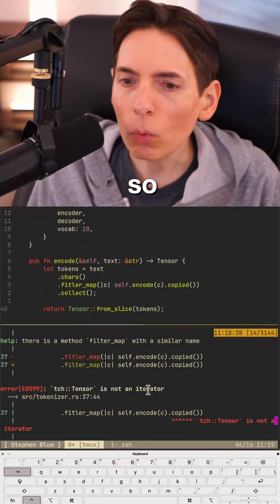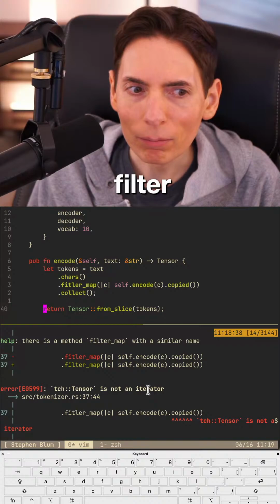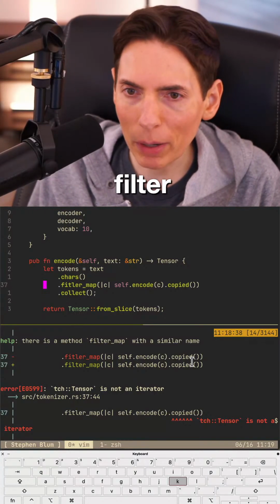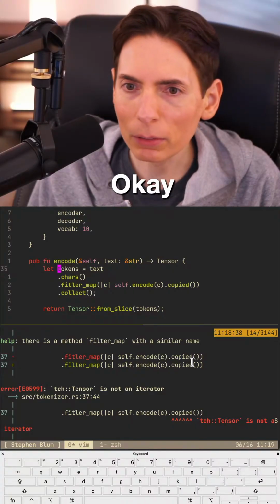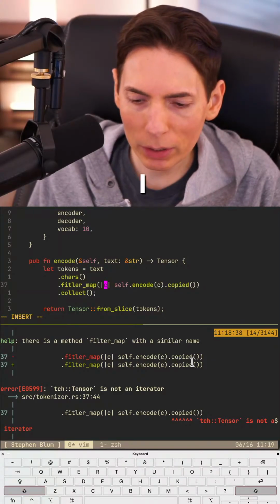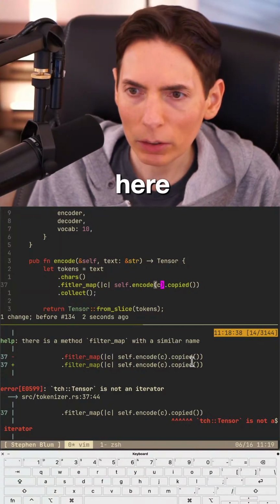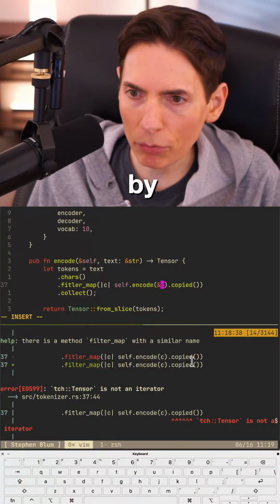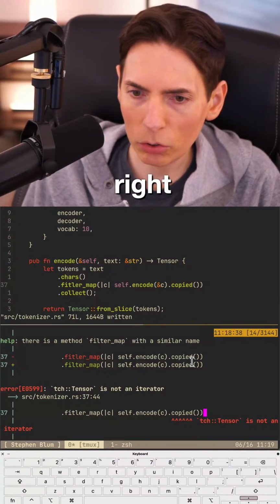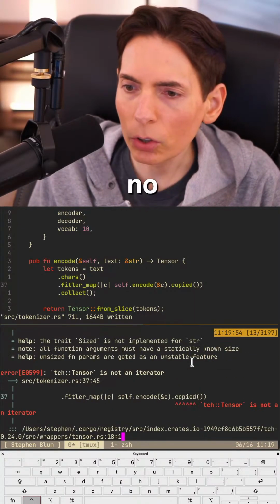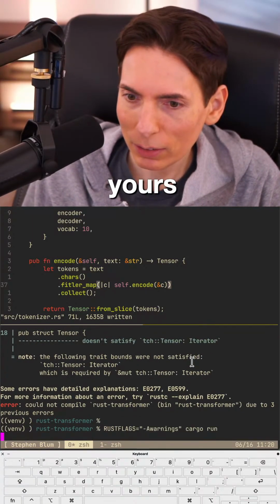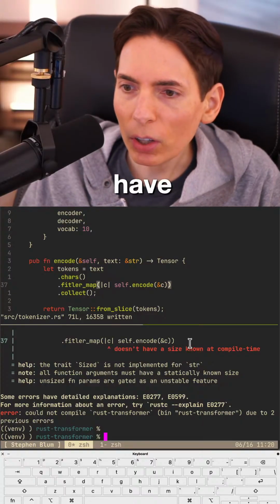All right, so why doesn't it like that? Maybe it's map filter? Did I type that wrong? I might have typed it wrong. No, I think it's filter map. I think we did this correct, right? Okay. Tokens, chars, filter map, char. Do I need to do an ampersand here, maybe? No, I need to do ampersand here. This is by reference. And then we create a copy. All right, let's try that. Better? No, still a problem. All right, so it doesn't want this. Fine. You can have it back. It's back there. It's yours. Take it back. Doesn't have a size known at compile time.